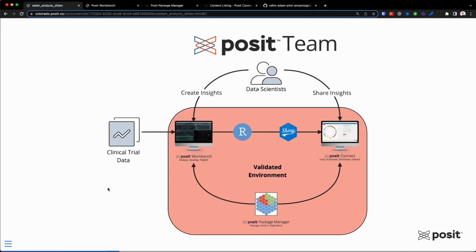For today's session, we are going to start within Posit Workbench, and we will leverage the RStudio IDE to create a Shiny application in R using clinical trial data. Then we'll publish this application to Posit Connect, all within the context of a validated environment. Just for awareness, the clinical trial data that we'll use today is publicly available. It's been properly de-identified and cleansed for demonstration purposes.